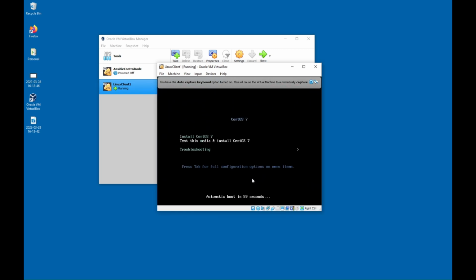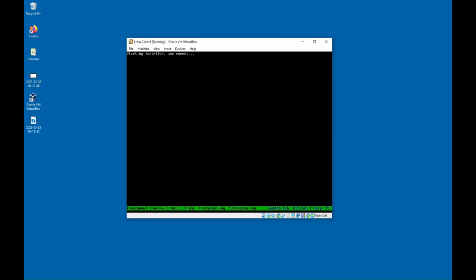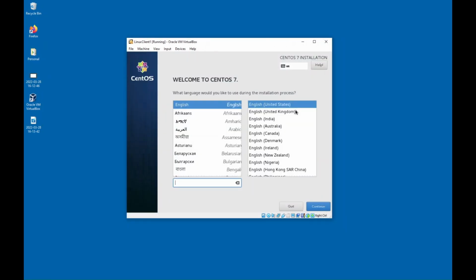Of course, as it's going through the installation, I'm going to fast forward so we can save some time. Pick the first one, which is install CentOS 7. All right, so we have the welcome to CentOS 7. Leave the default, or pick the region according to your requirement. So click continue.